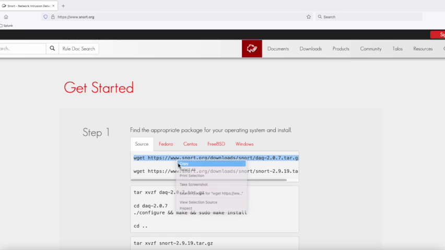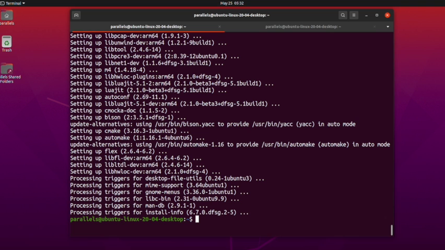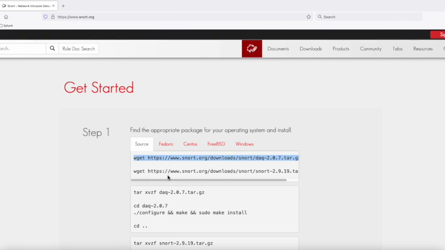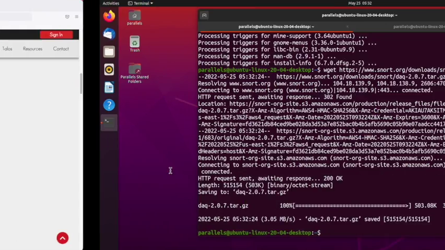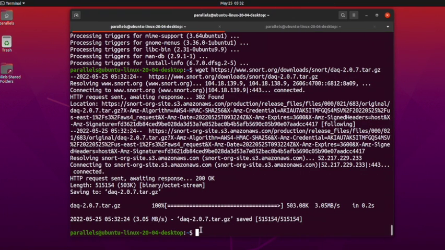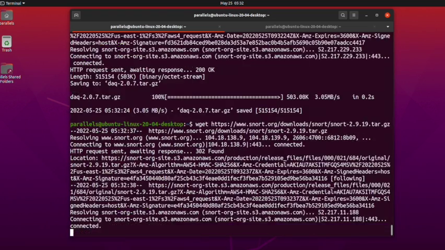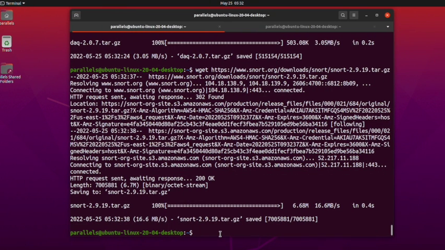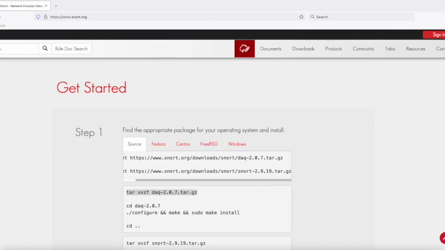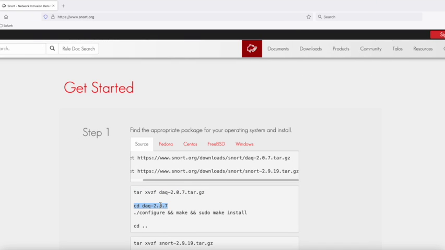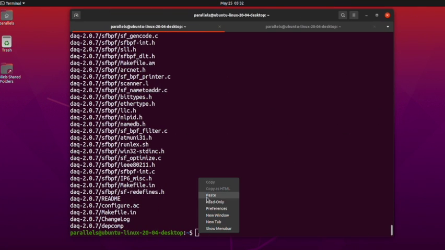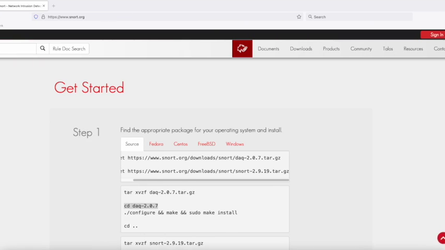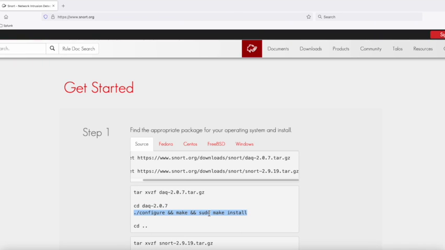And then we can go over to Snort's website. Since we're using Ubuntu, we're going to copy from source, just verbatim commands copying over, starting with the wget for the package file, for both of those. Then we're going to extract them. Move into the DAQ 2.0.7 directory. Configure and install.